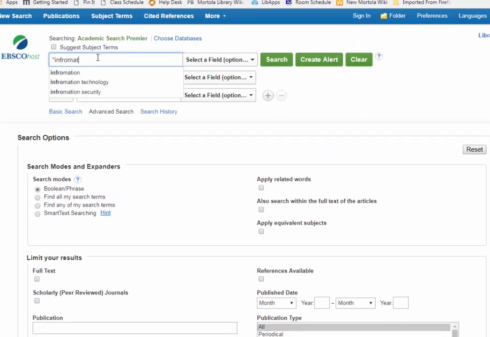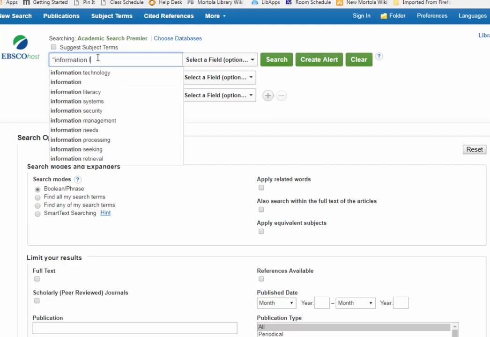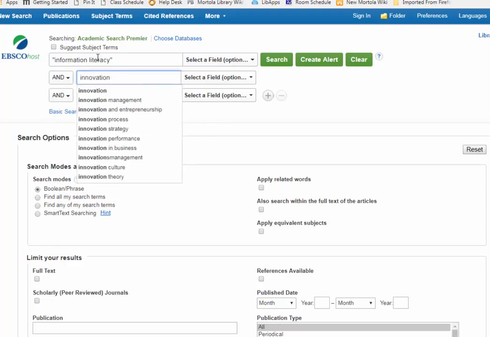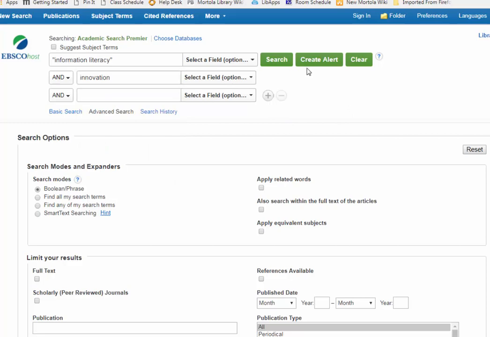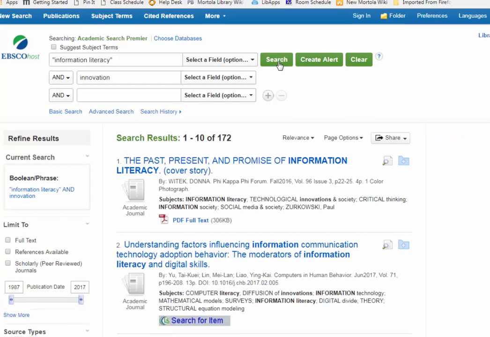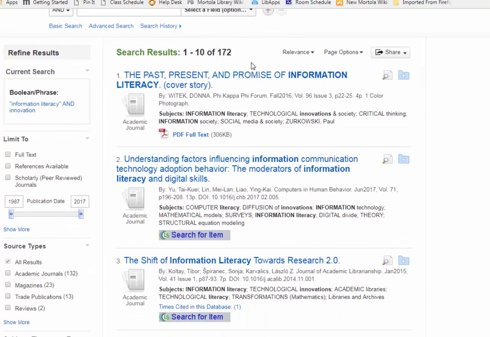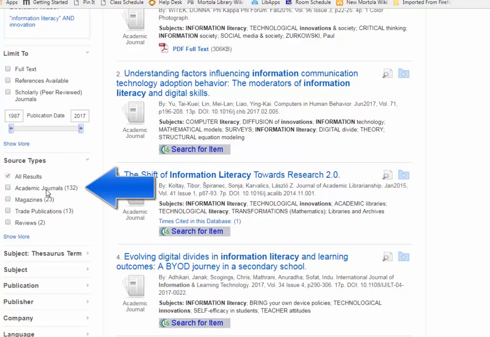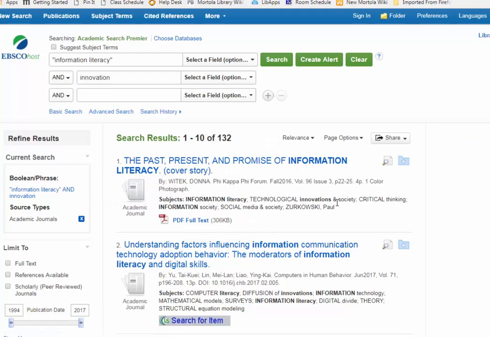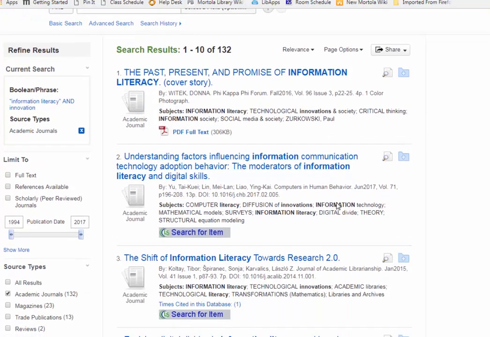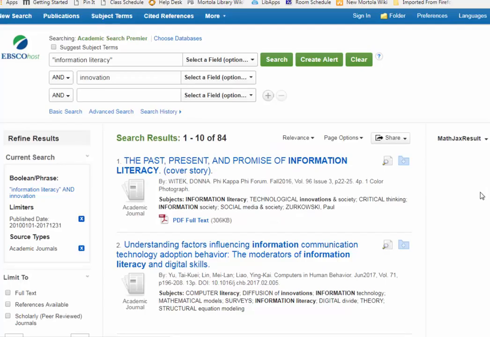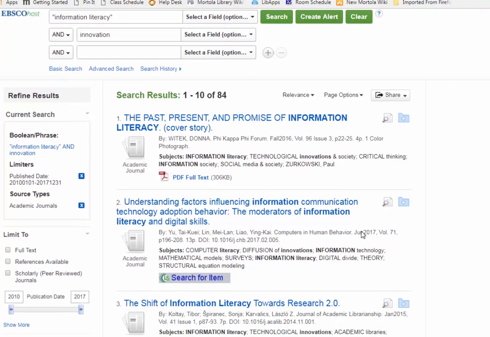So for example, if we go into Academic Search Premier, I'm going to do a search on the phrase information literacy, which is the big topic in my work. And I'm going to look for innovation in information literacy. Information literacy is the ability to locate, evaluate, and use information effectively. So I run my search. It finds 172 articles. Now remember, this is everything: news, magazines, trade publications, scholarly journals. On the left, you see that I can limit to the 132 academic journal articles that are in my list of results. Also on the left, you can see that I can limit by publication date. So I'm going to limit just 2010 to 2017. I want to see the most recent articles published on this topic.